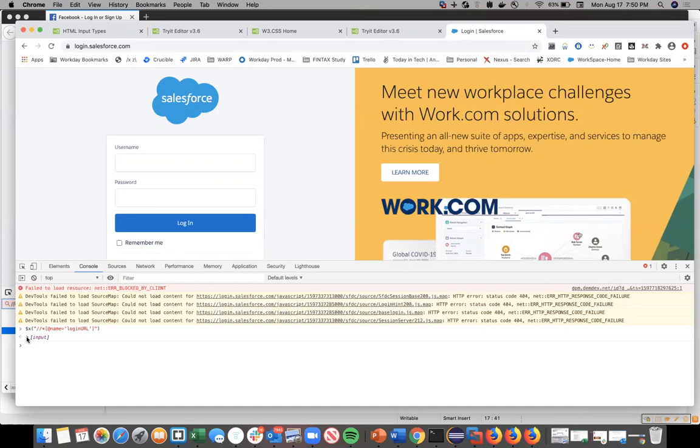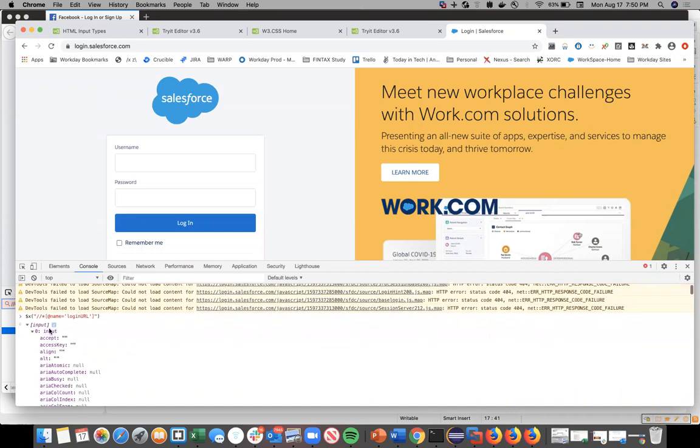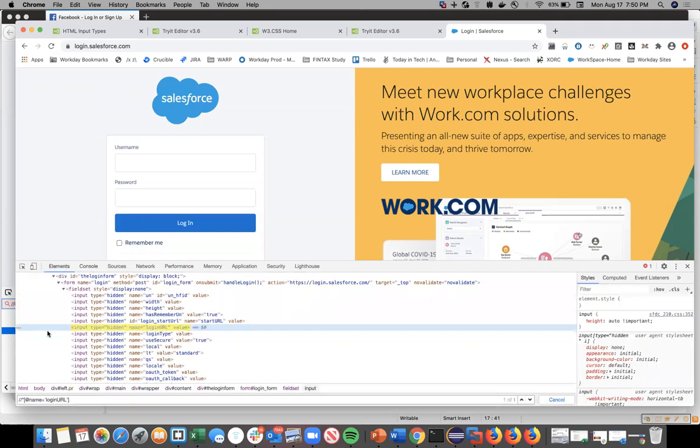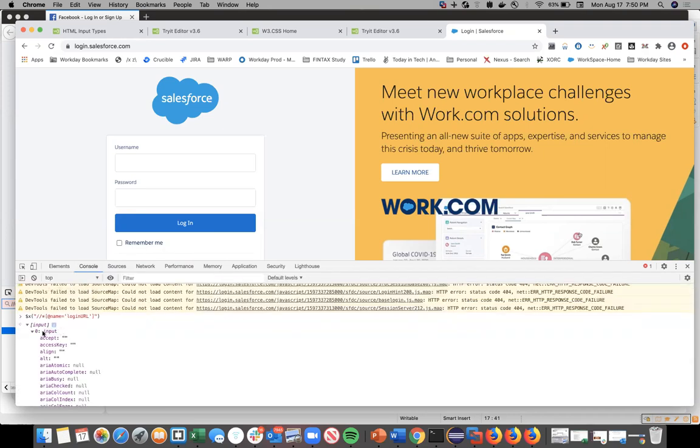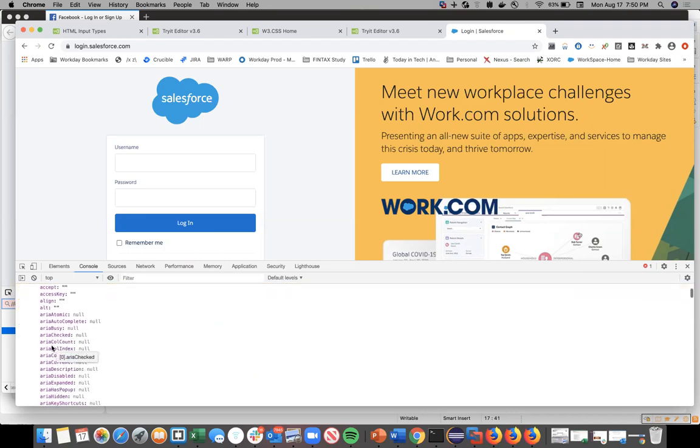Now you see, it has given an output of the exact element you are trying to identify, and length has to be 1. If the length is 1, and if you expand this element, you will be able to see an element of tag type input. Let me go back. This is the element of tag type input, and all this is our attribute values. There are so many attribute values, you will see it here now.